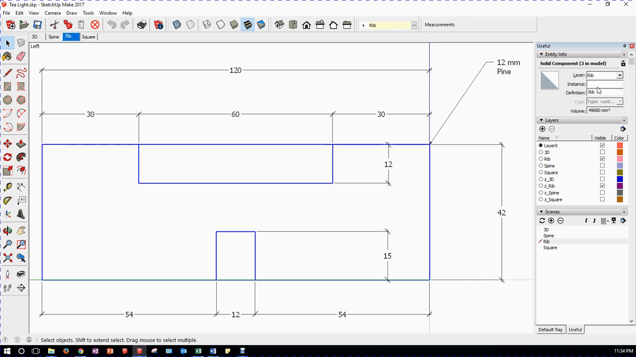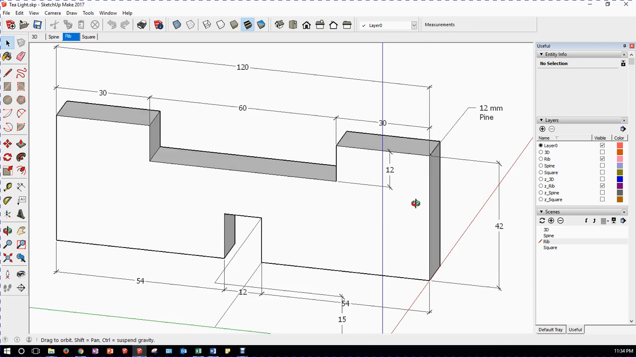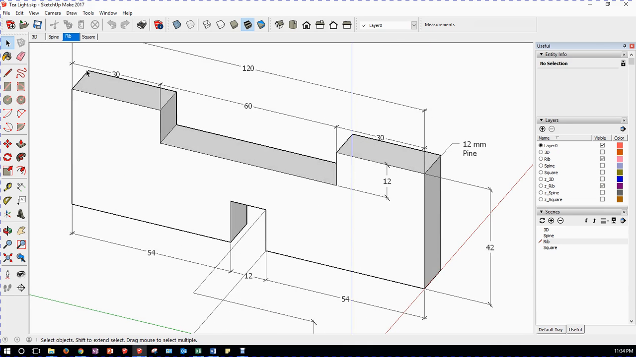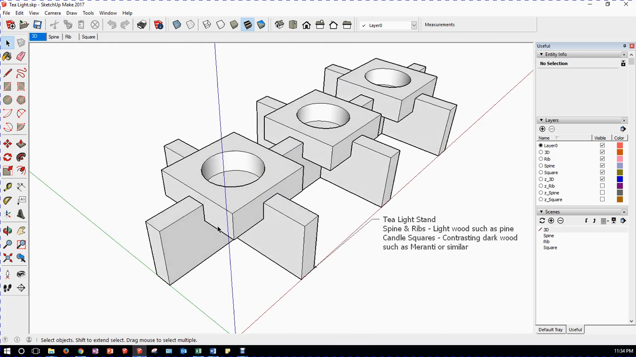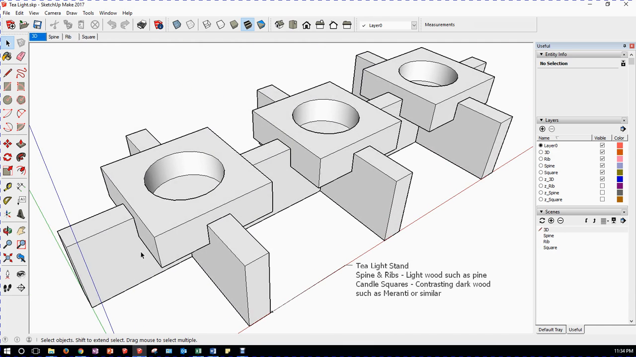I put one of those on rib layer, and I create a rib scene, and associated with the scene for rib I have an additional layer which gives me information in particular dimensions called Z-rib. But any duplicates of these components, so my duplicate ribs, I actually put only on my 3D layer.